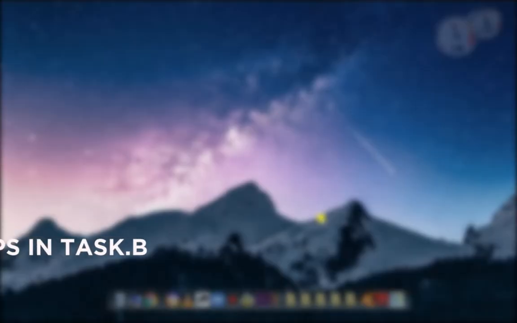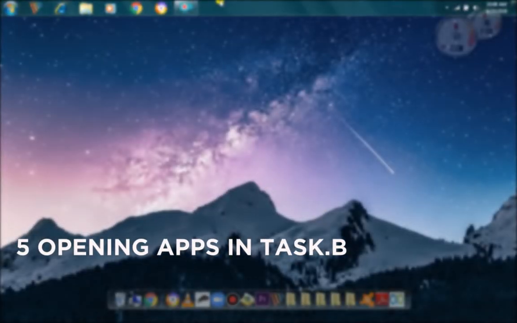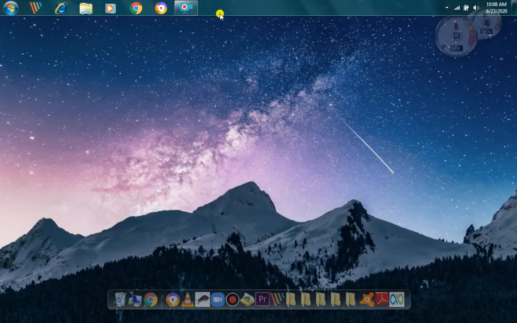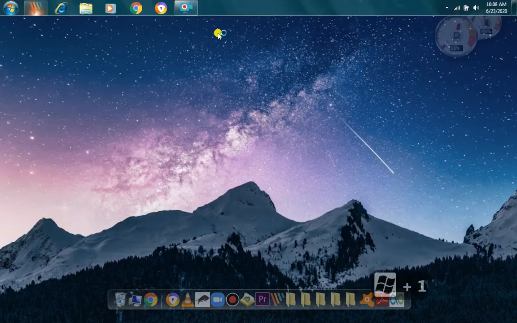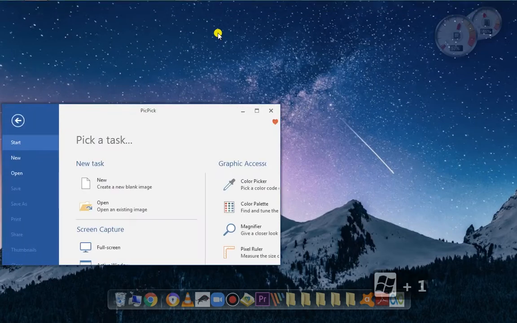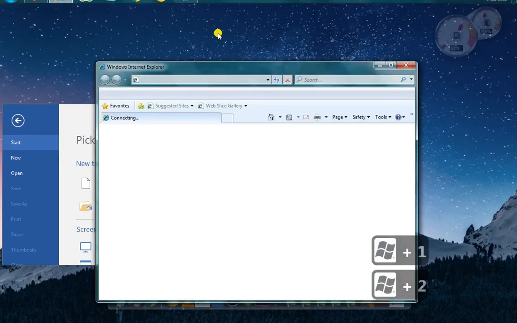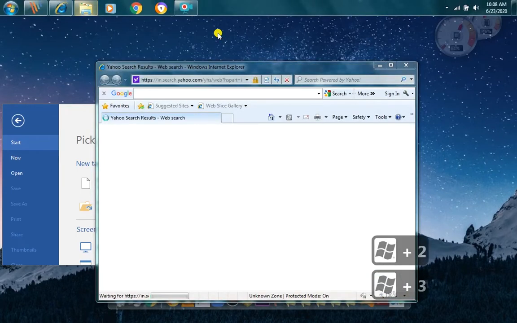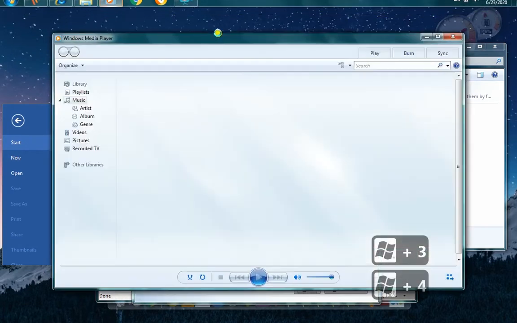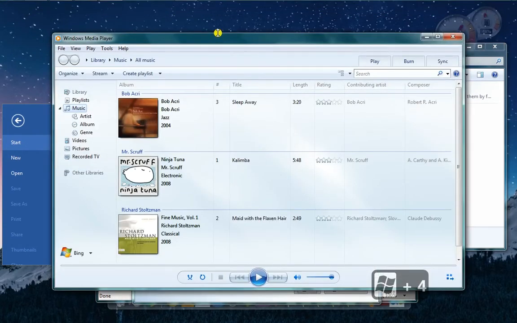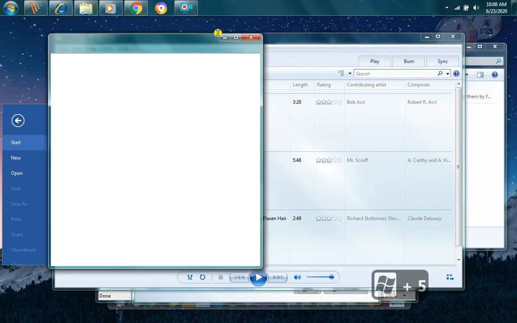Number 5. Opening the applications in taskbar. You can press Win key and 1 for opening the first application on your taskbar. Likewise, Win key and 2 for opening the second application, and so on. Maximum, you can do it with 9 applications on your taskbar.